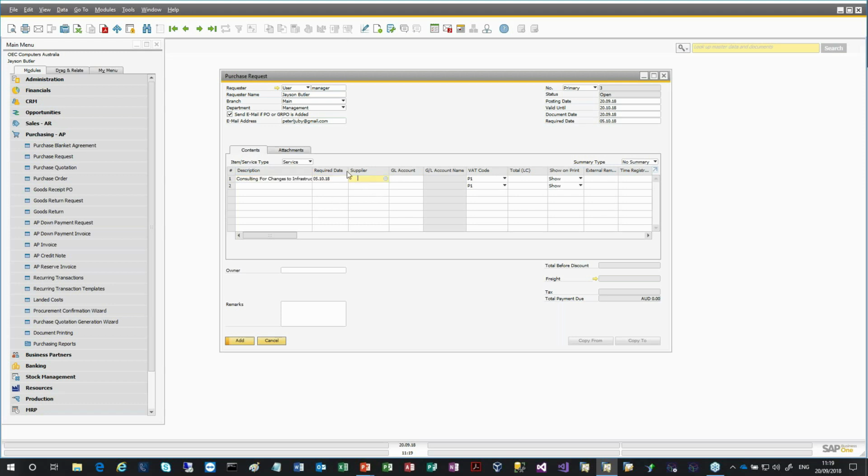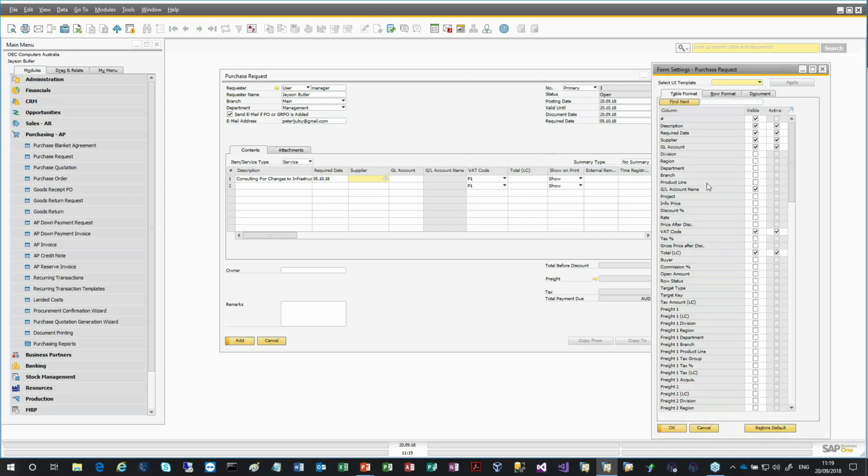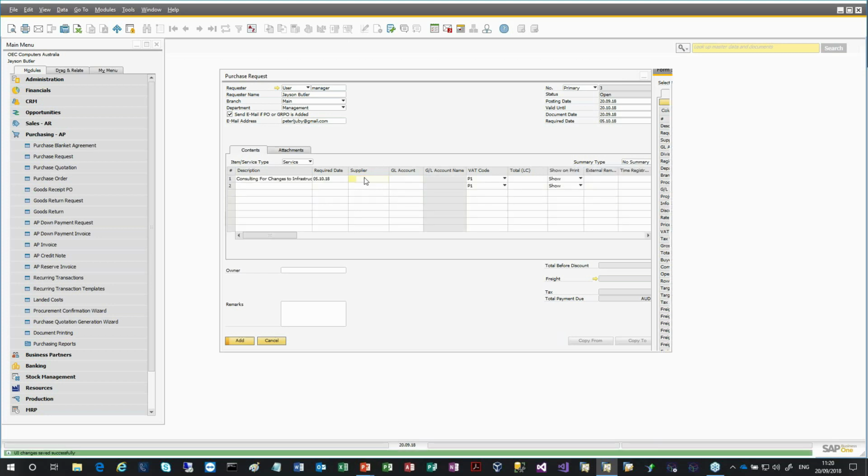Now, there is an extra column called supplier. Once again, form settings, very important. You can turn that column on and off. So if you don't want your employees or your users suggesting a supplier or picking a supplier, you can turn that column off and make sure that it's hidden. In this case, I'm going to keep it there.